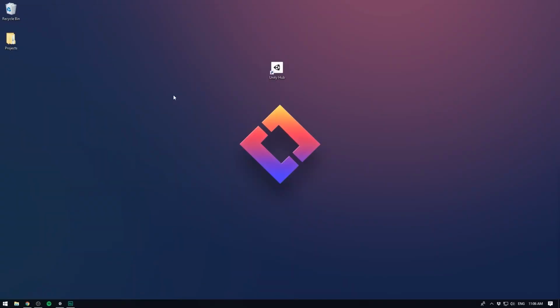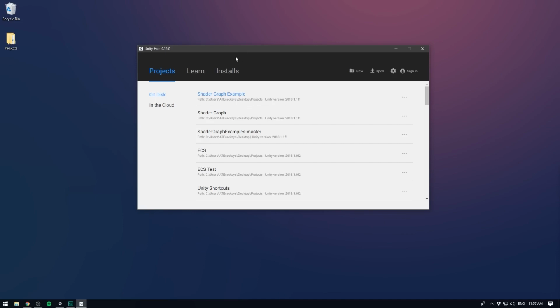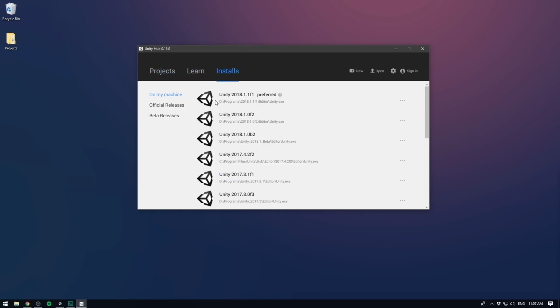Alright, it's shader time. So the first thing that we want to do is make sure we're using Unity 2018.1 or later. I'm using Unity Hub, so for me that means going to installs. And as you can see, I'm currently using 2018.1.1.